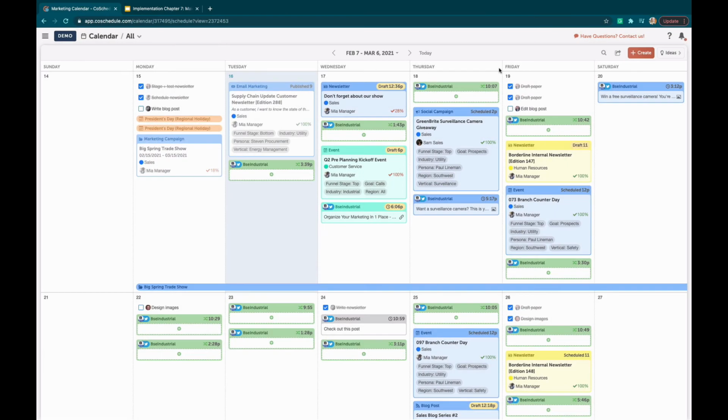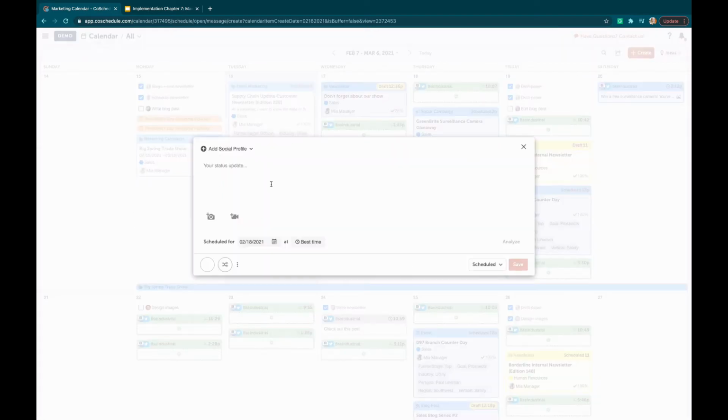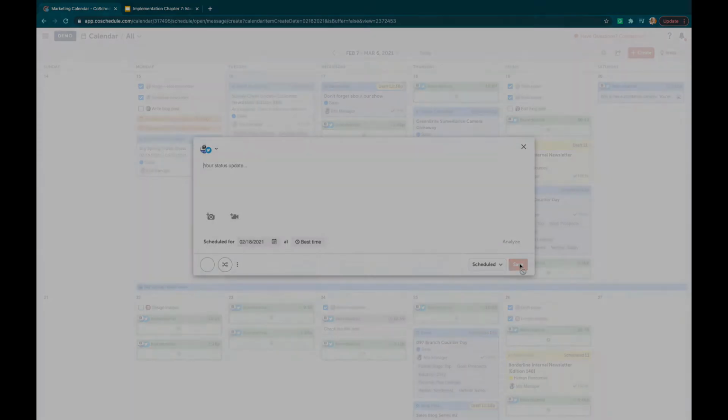Head over to your CoSchedule calendar and open up the plus sign on the date you want to add your social media message to the calendar. Choose the option that says Social, and then choose Social Message. Here you can add your social profile, and then add any text you want to include. Then you click Save. And that's how you create a standalone message within CoSchedule.